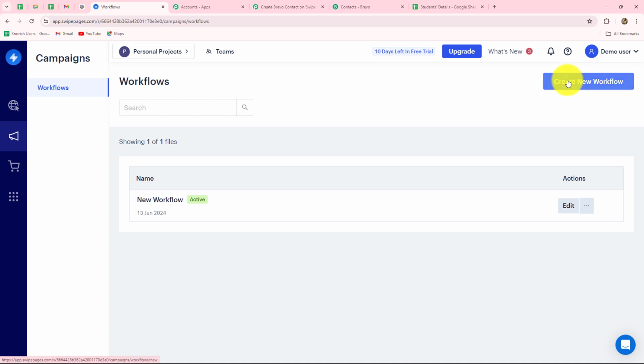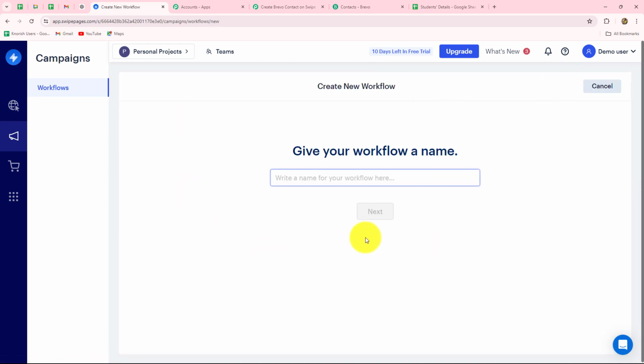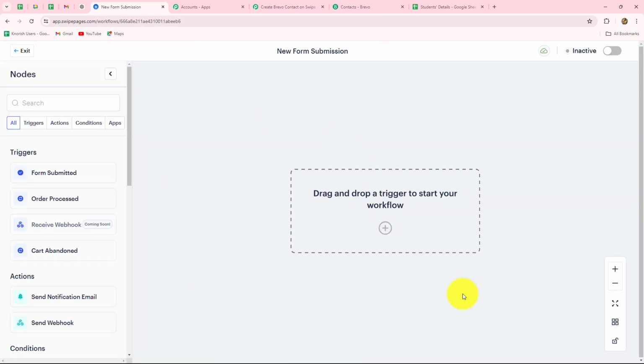We have come to the workflow section. Over here we have to create a workflow in order to set up this connection. So we'll click on the create new workflow button, and first of all we have to provide a name to our workflow. For whatever reason you are setting up the connection, you can give the name accordingly. Here I want that whenever a new form is submitted, the workflow should trigger and the response should be captured in Pabbly Connect. So I'm going to give the name as new form submission. Okay, we'll click on next.